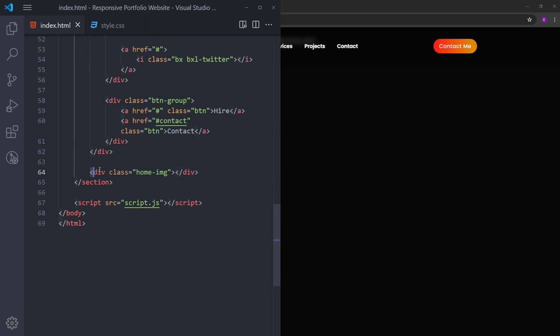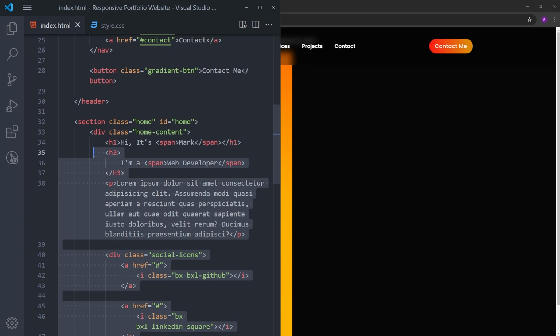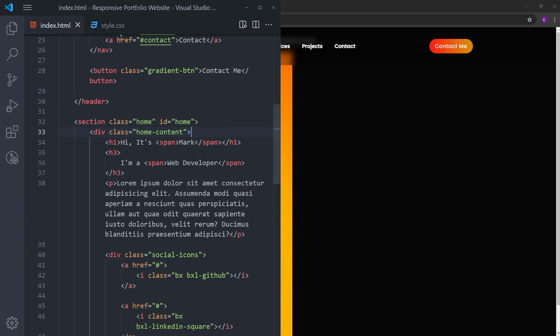Finally, inside the home image, I will put the image, this will be your own image. And that is it with the HTML of the home section. Now we can style it.